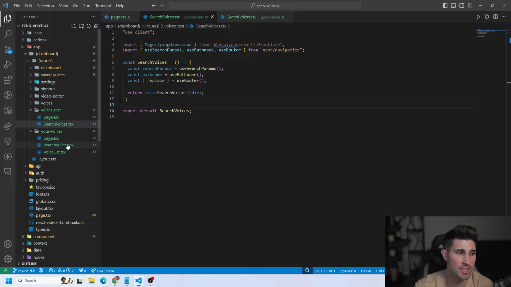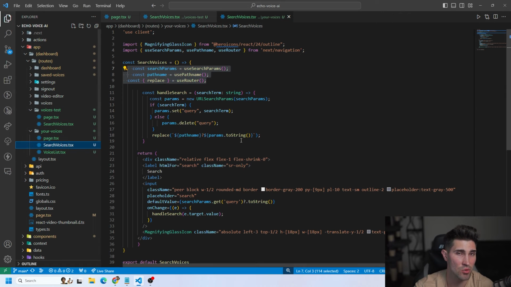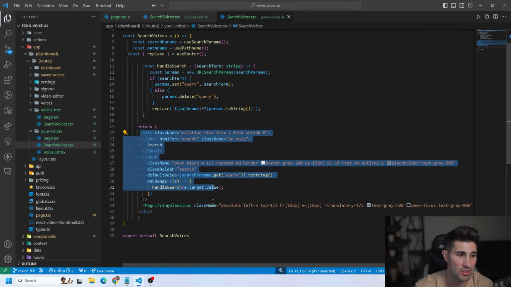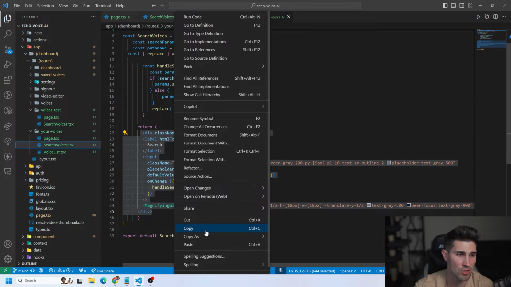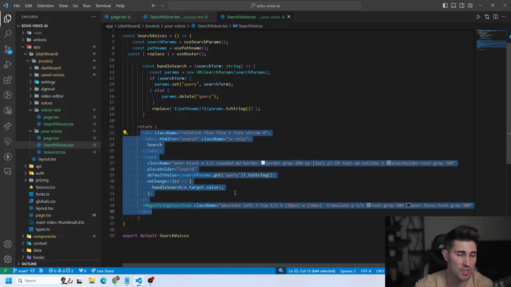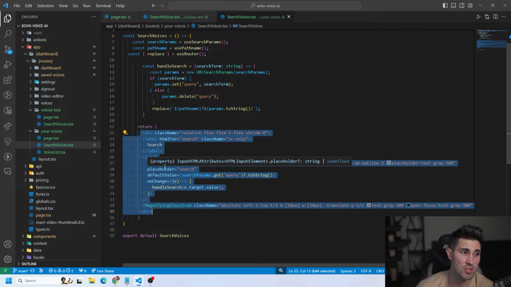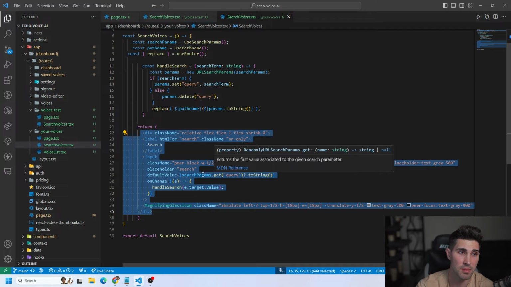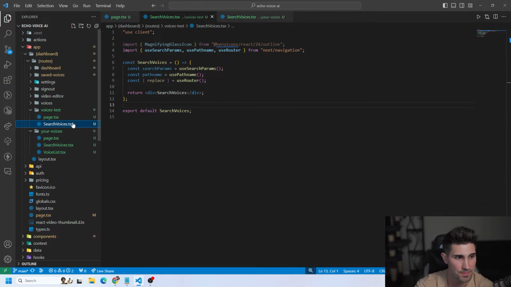Next thing I want to do is I am going to copy the UI of how the search bar looks. So I'm going to copy everything here in the JSX. I am also going to have a repo of this whole code inside of GitHub. So all you got to do if you want to copy the search bar like I am, just click the link in the description, go look at the search voices component, and you should be able to copy this verbatim like I am right here.